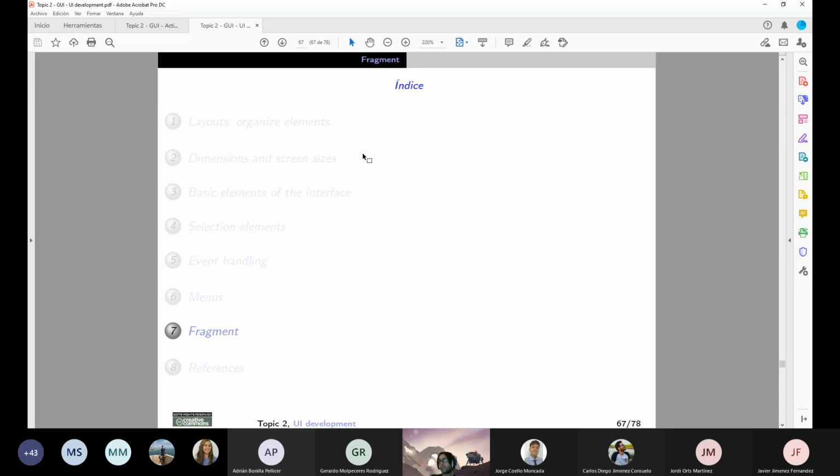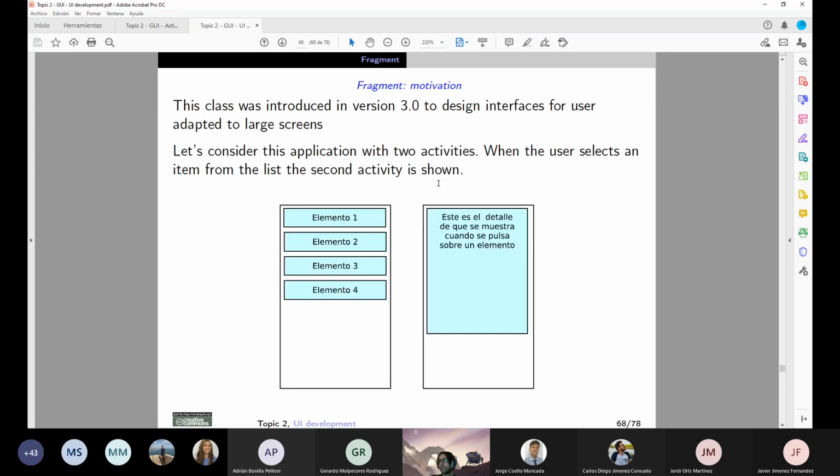And finally, regarding fragments. Initially they were used to design interfaces for devices with large screens. For example, think about a tablet in a landscape position. In a mobile device, a smartphone with a smaller screen, we could have two activities.